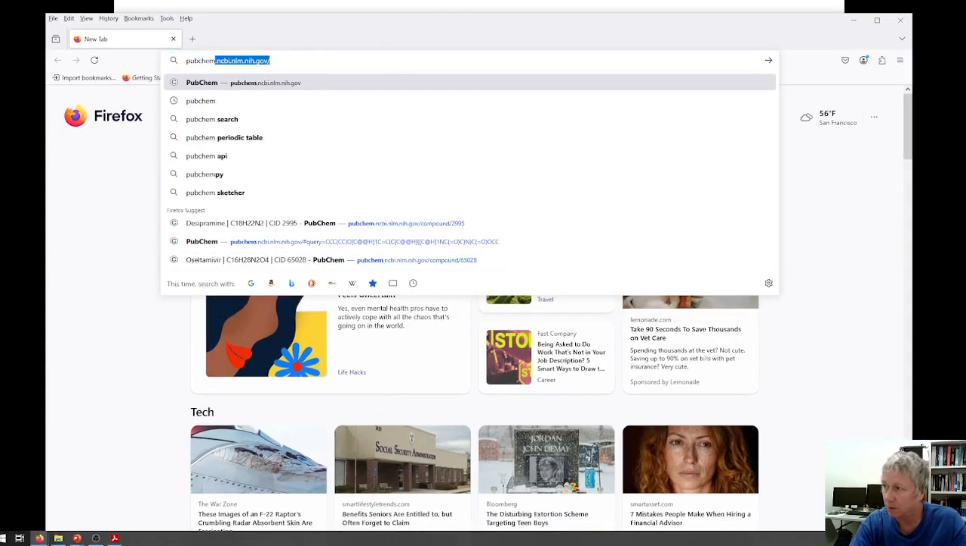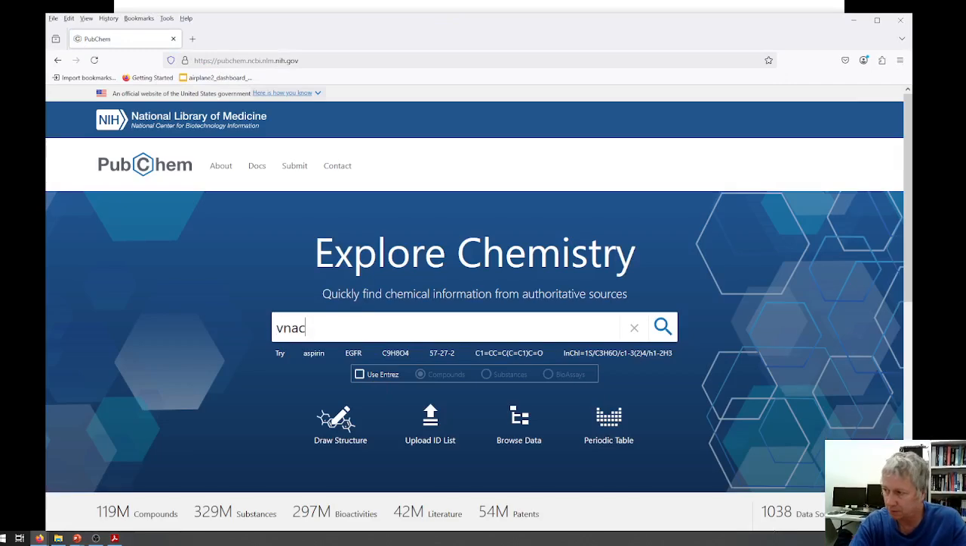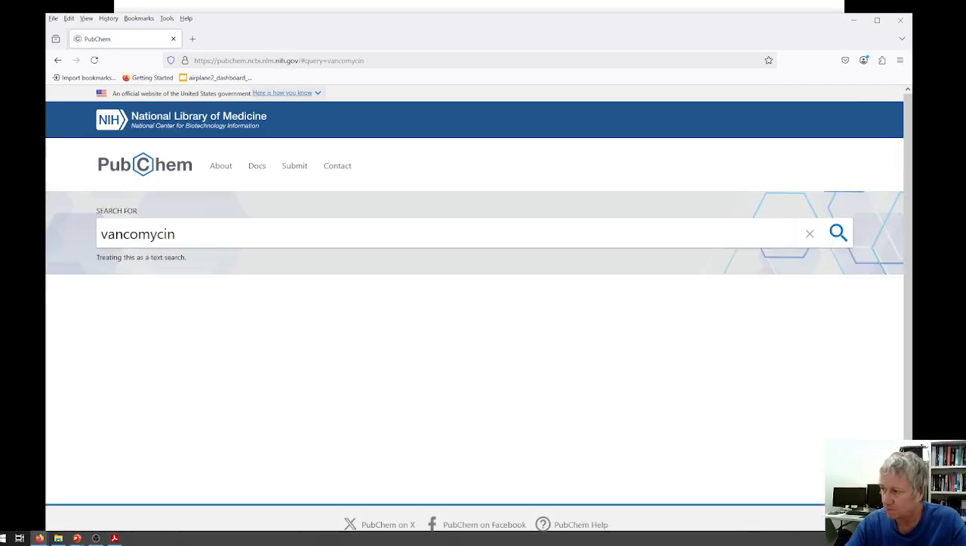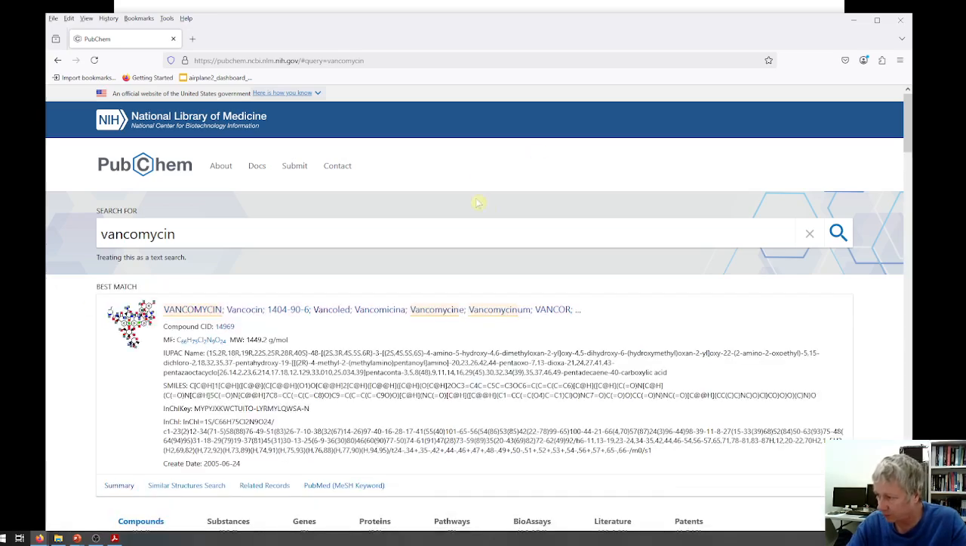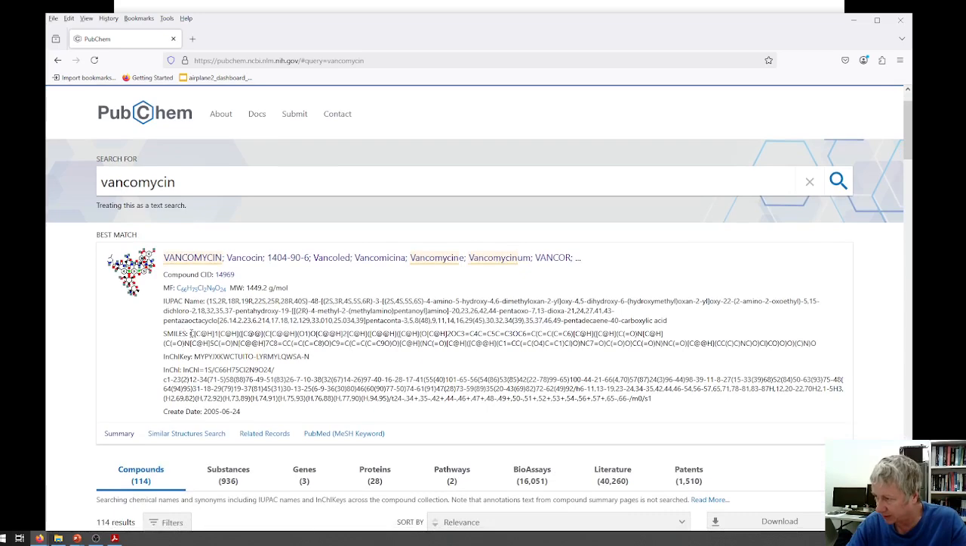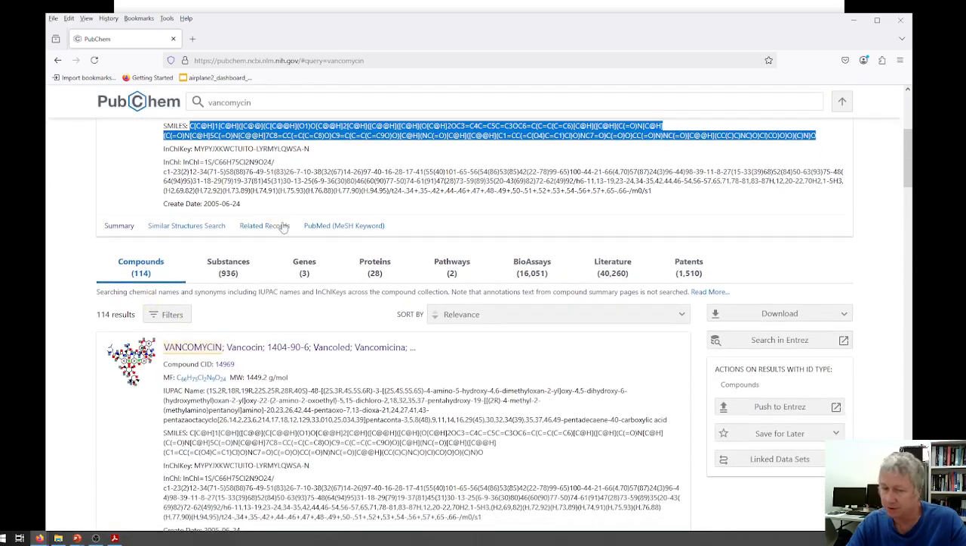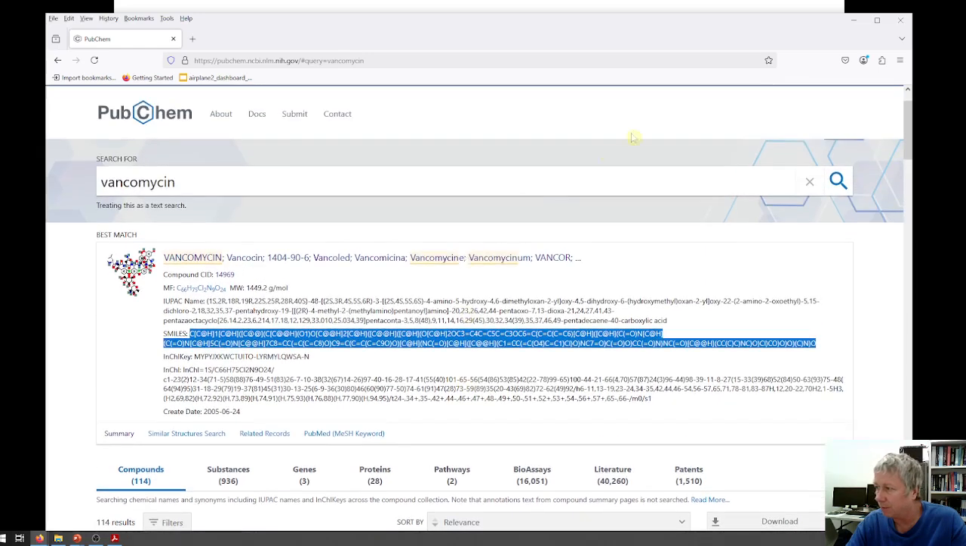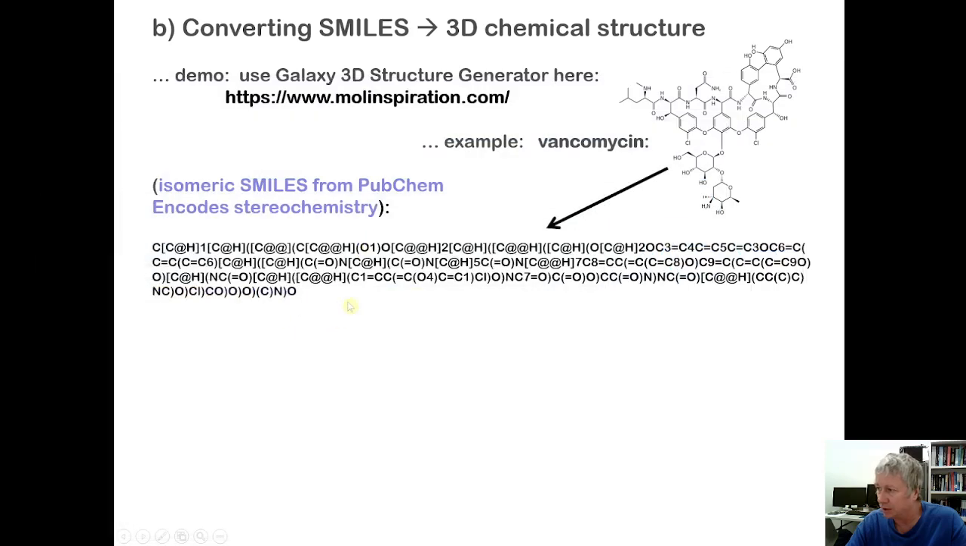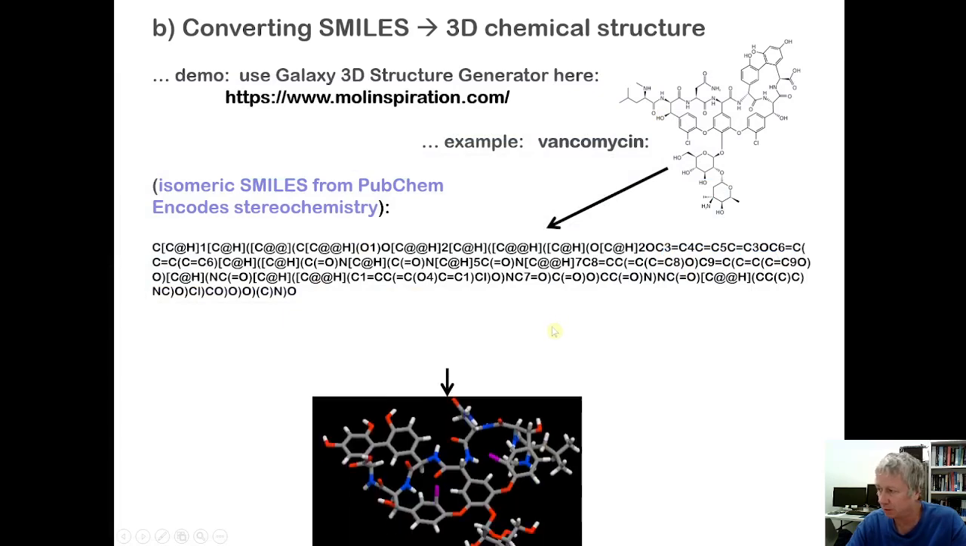PubChem, vancomycin. Okay, so it actually has the SMILES right up top, and I'm going to get it. Okay, let's try this. So I have the SMILES string now, and I am going to try this Molinspiration website. Got it on the clipboard.